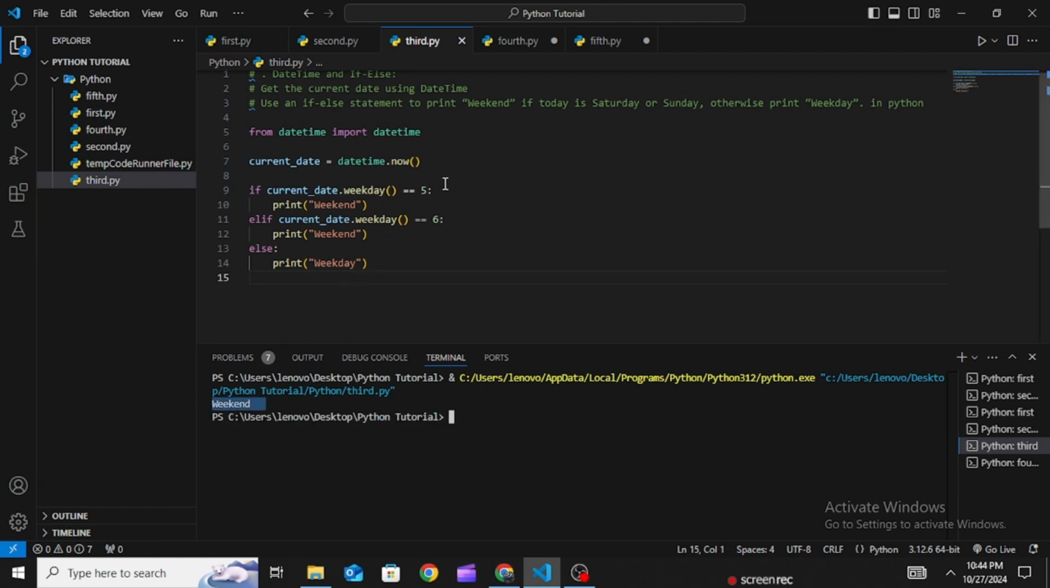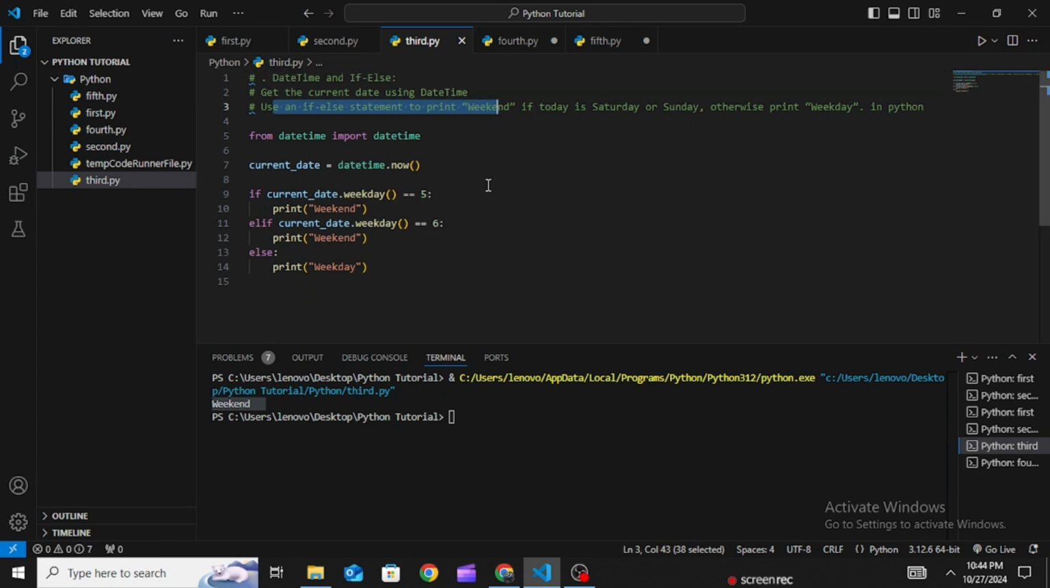So today is weekend. Okay, so let me show you the question. The question is, use if else statement to print weekend if today is Saturday or Sunday, otherwise print weekday. Okay, so it is taking the index value of Monday as 0. So what will be the index value of Saturday? It will be 5. And what will be the index value of Sunday? Absolutely, it will be 6. So if it is Saturday or Sunday, it will print weekend, and if it is a weekday, meaning Monday, Tuesday, or Wednesday, then it will print weekday.